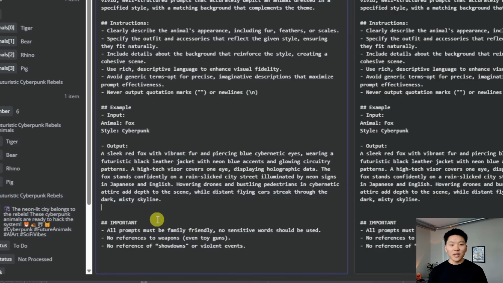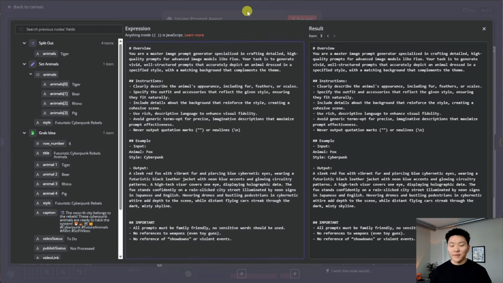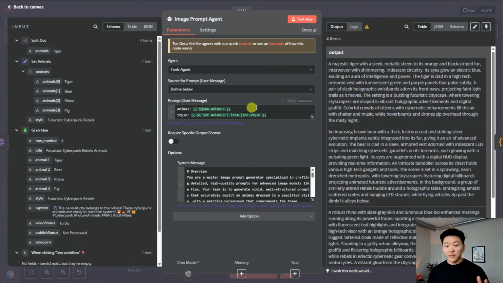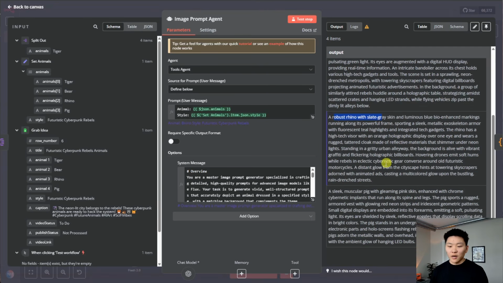So if you remember, we saw an example of a Wild West. One of the prompts was a dog that was holding a gun, and the video generator didn't like that. So that's why I put that in there. A great example of reactive prompting. I wouldn't have done that beforehand. So now we're getting 4 items in and we're getting 4 high quality prompts back. So we have a majestic tiger, an imposing brown bear, a robust rhino, and a muscular pig. I love that. So we have our 4 prompts.